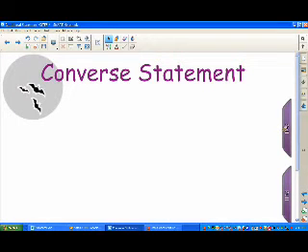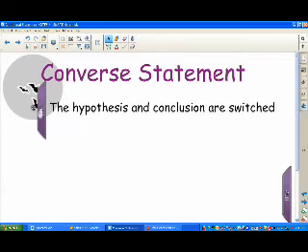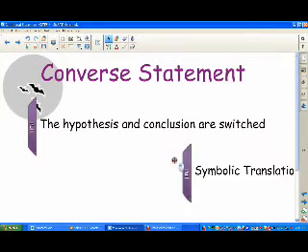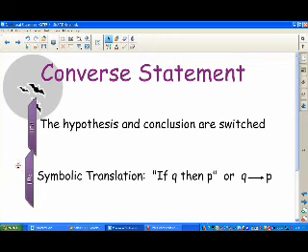All right, so there are three different types of conditional statements that we'll look at. One is called the converse. And in the converse, the hypothesis and the conclusion are switched. Just switch the order. The if and the then stay in the same order. We just switch the order of what comes after it. Our symbolic translation: notice we just flipped the P and the Q. That's it. It's still an if-then statement. We just switch that order up a little bit.